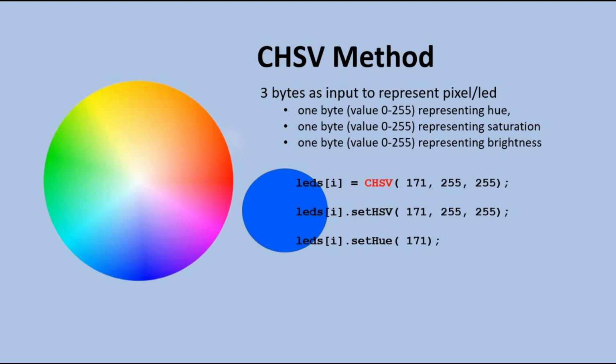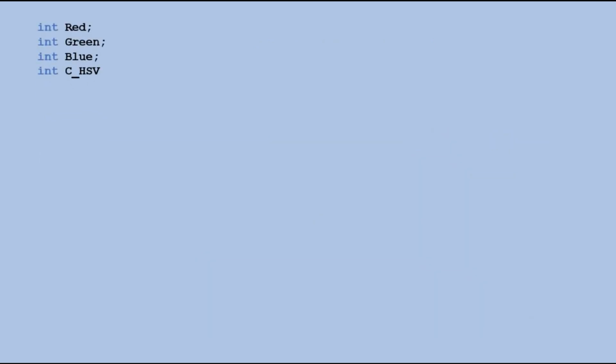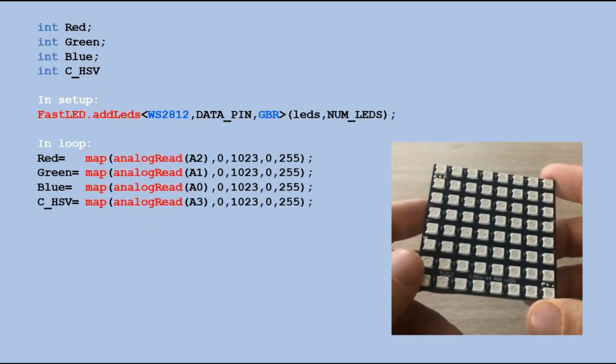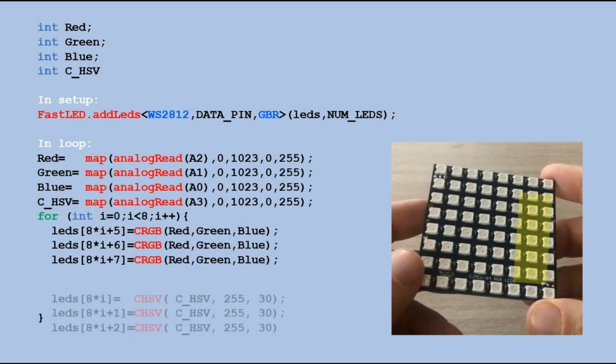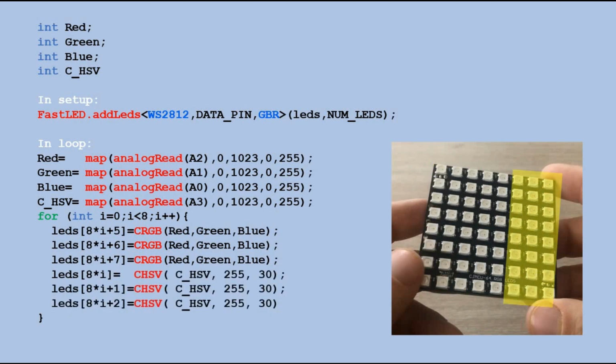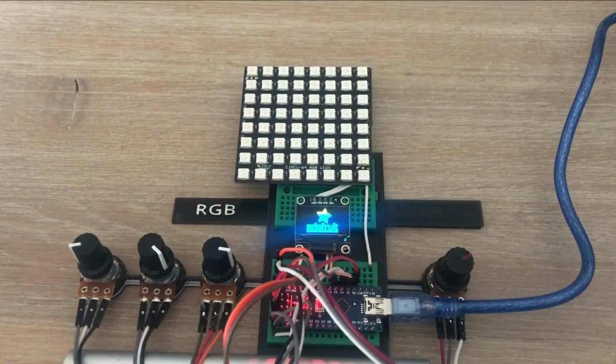So let's write the code that will have LEDs lit with CRGB method and LEDs lit with CHSV method side by side. I'm adding one more variable to represent value read at the 4th potentiometer. In setup we declare LED strip with updated color order. In loop we display RGB LEDs to the right and HSV LEDs to the left. I printed a dedicated diffusion panel, which clearly indicates which LEDs are which. Let's load the code and see how this works.